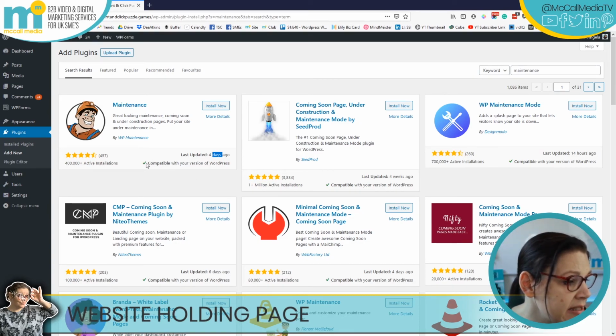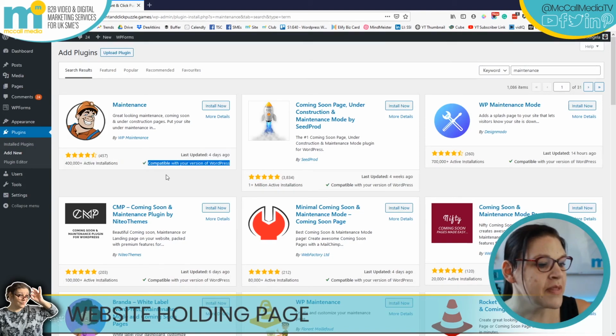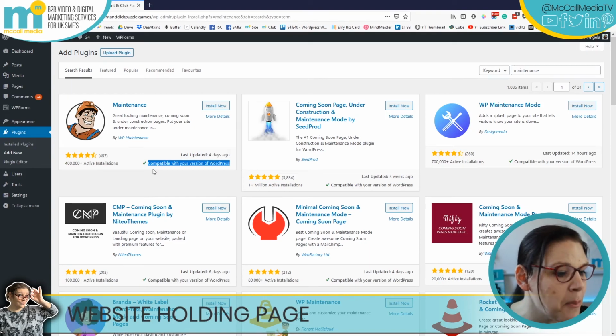The next thing is this little green tick. I'm trying to highlight it, it's not working, there we go. And it's telling me quite nicely that this is compatible with my version of WordPress, which is also good.